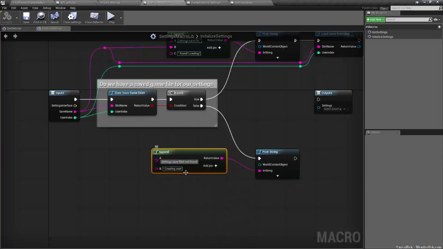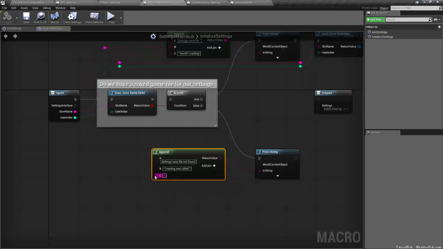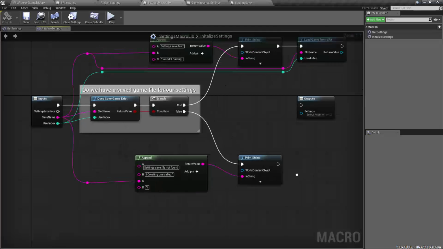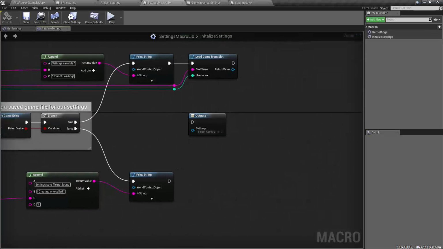We could go a little bit deeper, like I said, now that we can add new pins. Creating one called, quote, and then hook in our save name. And then quote, exclamation. Perfect. All right, so with that, we can continue on.